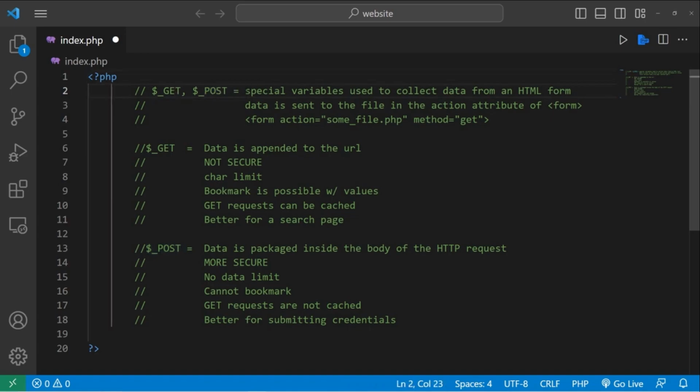Get and post are both special variables. Technically, they're super global variables, but that's a topic for another day. Just think of them as special variables for now. These variables are used to collect data from an HTML form.